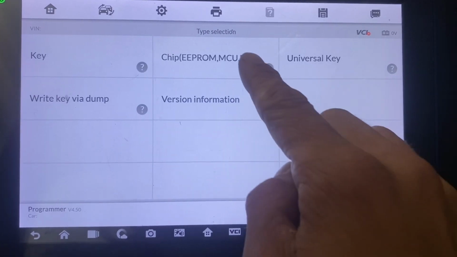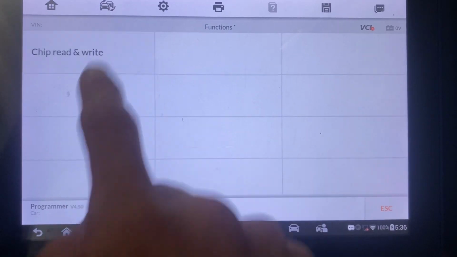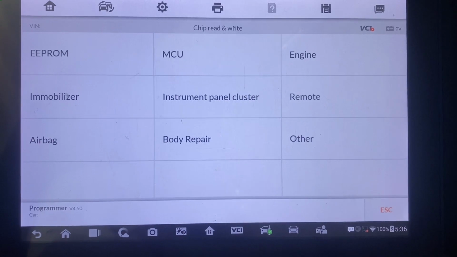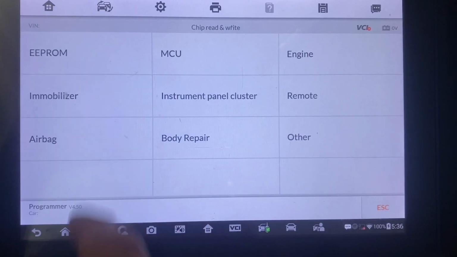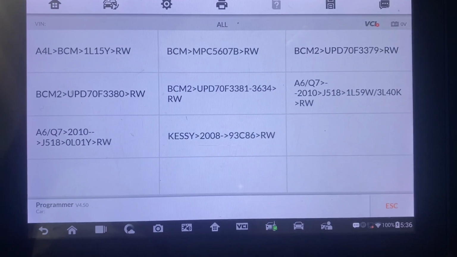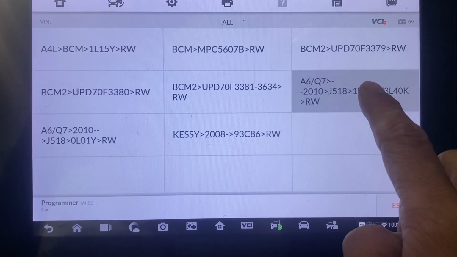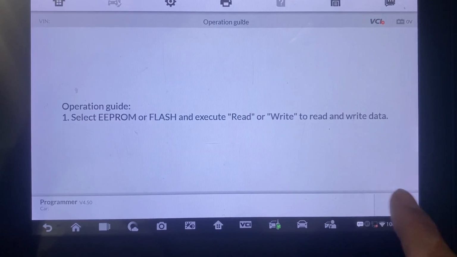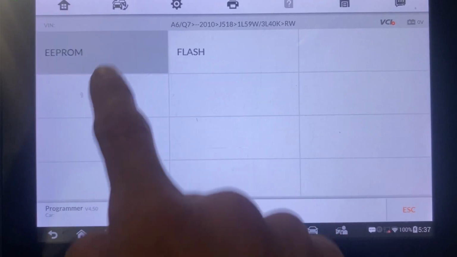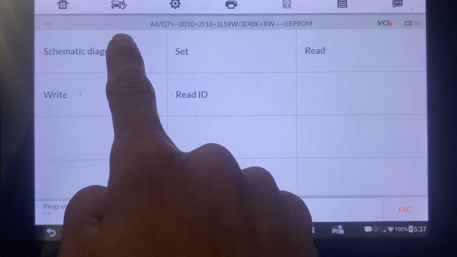Chip EEPROM MCU. Chip read and write. Immobilizer. Audi. A6Q7. 2010. OK. EEPROM. We'll click schematic diagram.